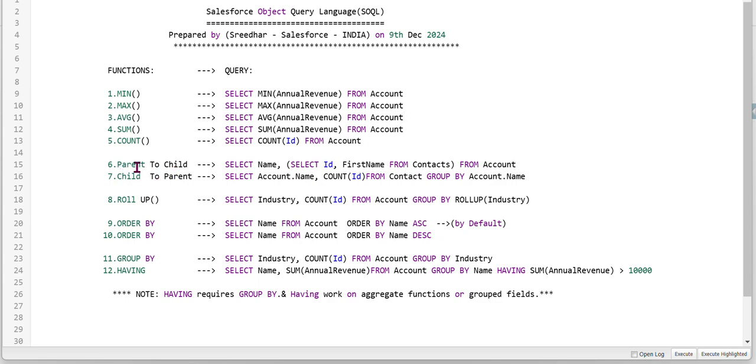Now parent to child. Here we need to remember the first is parent, so that's why after from we need to write account. Here, account and contact only, two objects. Account acts as a parent and contact works as a child. So after from we write the parent object name, account. Now child to parent: after from we write contact. After that the remaining query, we form the child query within the brackets. So in between account dot name, parent dot name, count of ID. It will give you the count of the contacts based on the account name.